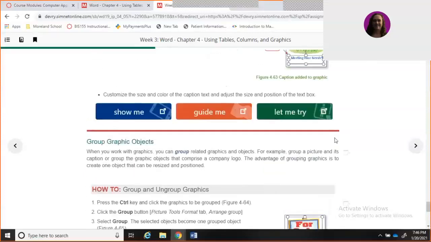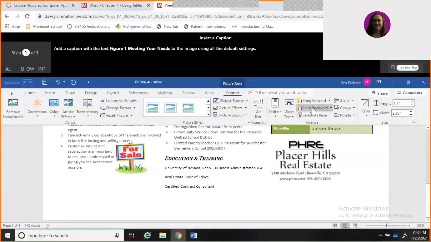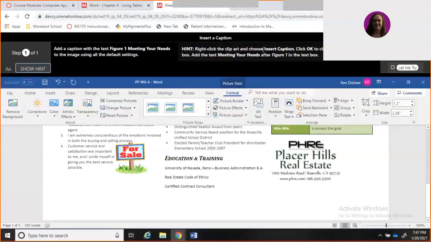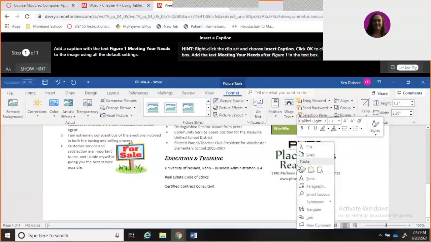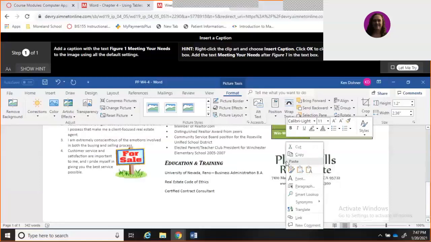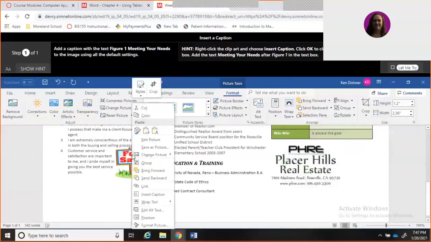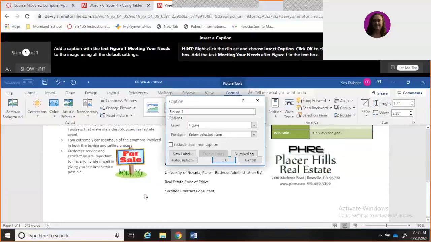Add a caption with the text figure 1, meeting your needs, to the image using all the default settings. It didn't say which image. Right click and choose, and see, that's what's got me. Add a caption with the text to the image. I guess it's this one. Oh, come on. Maybe I'm wrong. Maybe it is this one. Insert caption. Sorry, I was right clicking on the wrong picture.